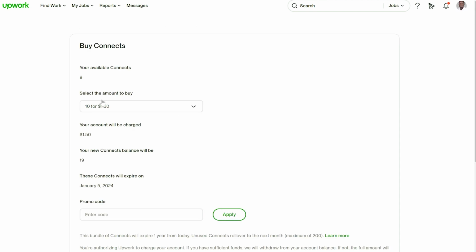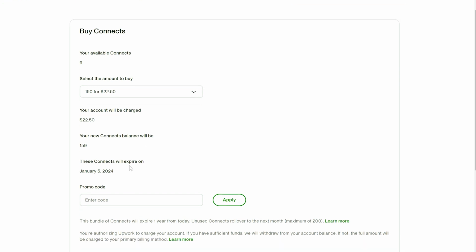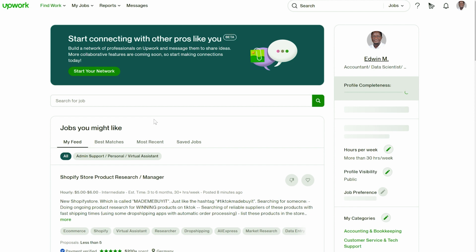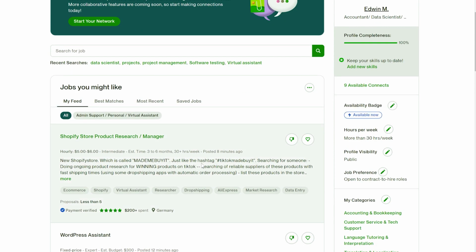you'll see your available Connects, and then they'll show you the bundles that you can buy. And you can buy 10 Connects for $1.5, 20 for $3, 150 for $22.5, and that kind of thing. And then of course, it will show you what your Connects balance will be. If you go and select maybe buy 150 Connects, they'll show you that your Connects balance will now be 159, and it expires for a year. So it's valid for a year. These Connects will stay with you whether you use them or not for a year, but after a year, they will expire. If you have a promo code, you can put it in there and they probably won't charge you. But once you're ready to pay, it will link to your Visa card or to your Pioneer card, and that's how you pay for Connects.